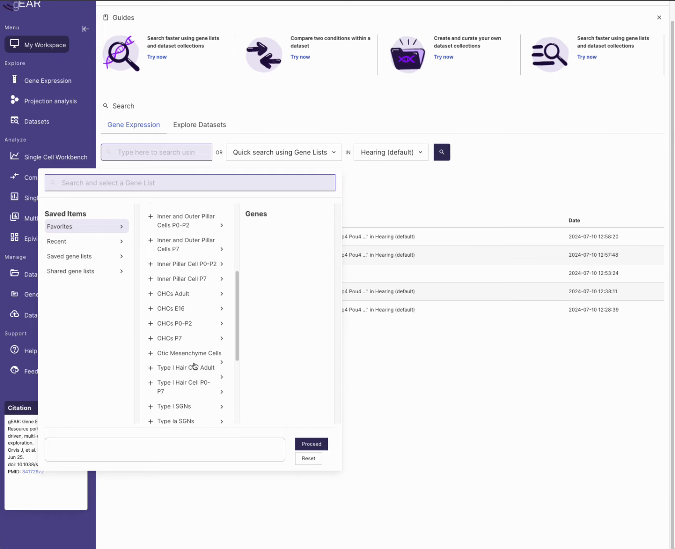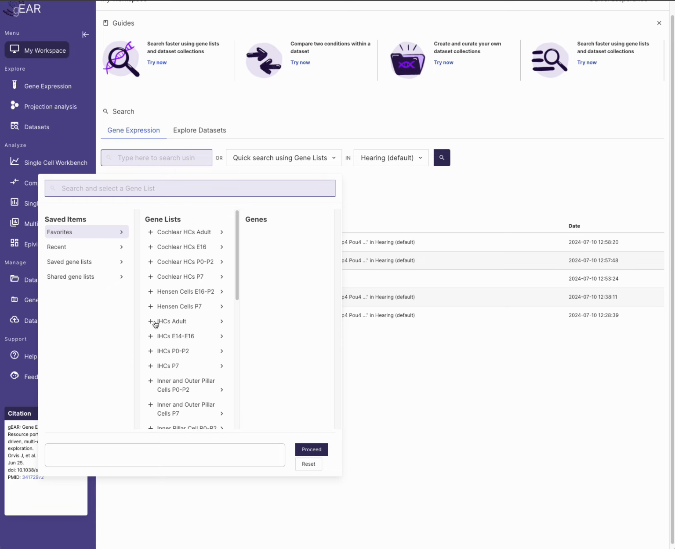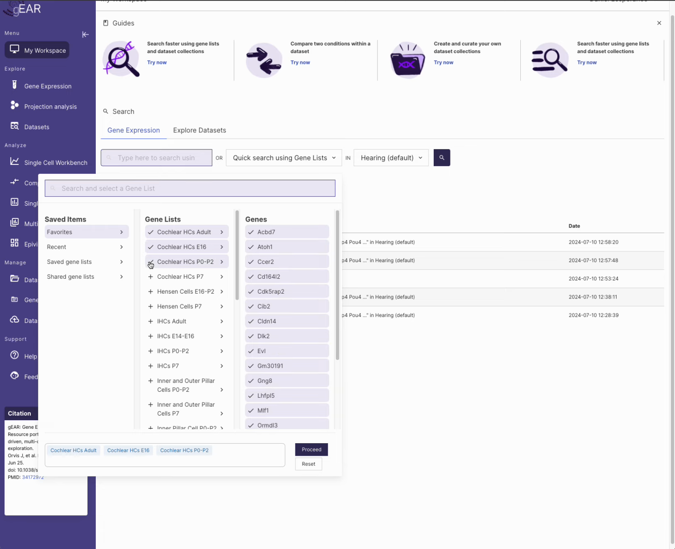Today we're going to focus on this favorite section, and here you can just see a large menu of the various gene lists that are site curated. Next to each of the gene list names, there's a plus sign on the left-hand side, and this allows you to add each gene list as you need to, or deselect them by re-clicking on the check mark. As you can see, as you click through the gene list, the genes tab on the right-hand side updates with what genes are in that gene list.